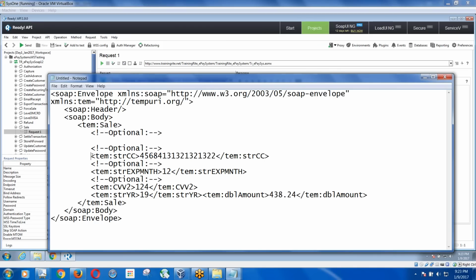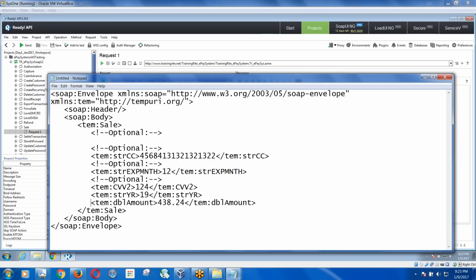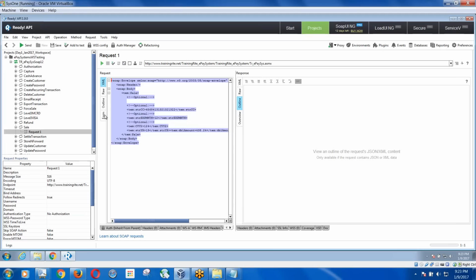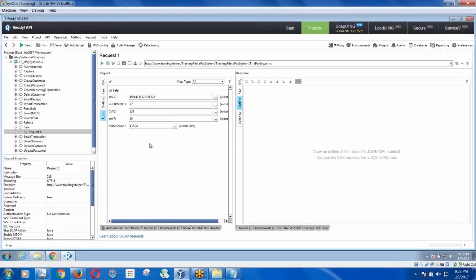We are sending the credit card, and this is what the data is going for the credit card number. Then I'm sending the data, which is month is 12. This is for the month. And I'm sending 124 as the CVV2, 19 as the year, and then if you see, this amount is 438, and this is in the sale, in the body of the envelope. I am sending this data. If you go in here, this is how we package the data.